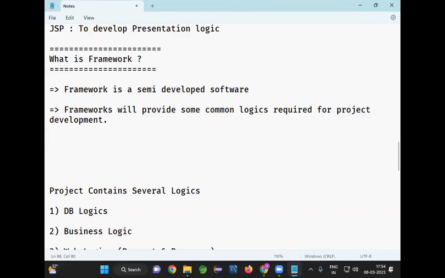Why are we going for frameworks? What is the advantage of the framework? Frameworks will provide some common logic required for project development. Can you tell me some examples of common logic? JDBC code is repeated code and web application form development is repeated code. Such common logic will be provided by frameworks. Frameworks provide reusable components.